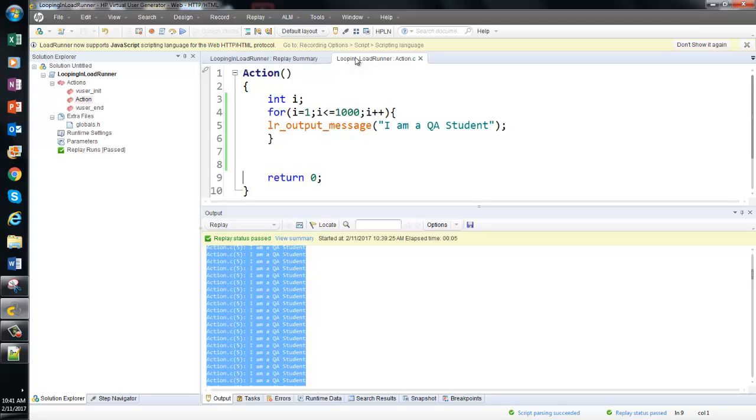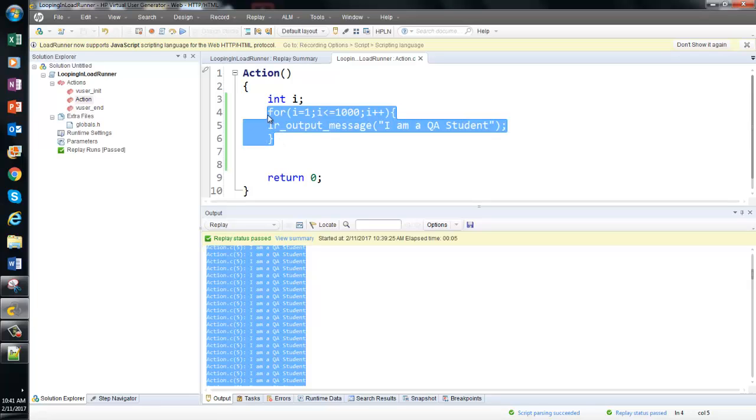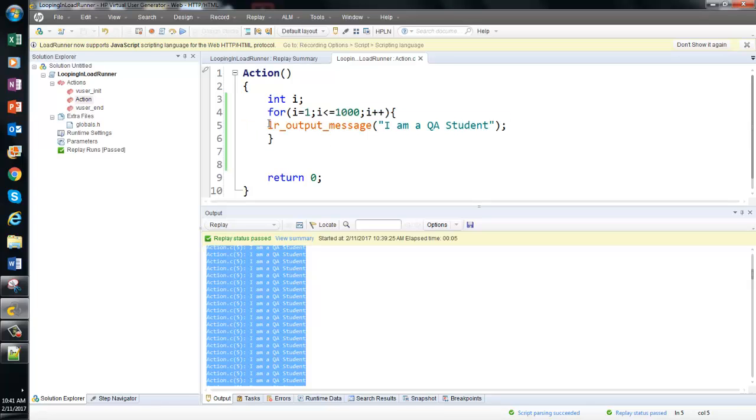Now let me explain how this mechanism works, starting from a simple loop. How many times do we need to execute? 1,000 times. Now you can see, this is our termination point.